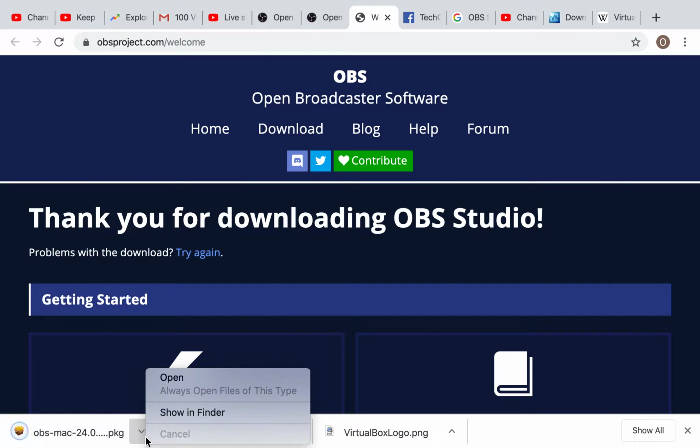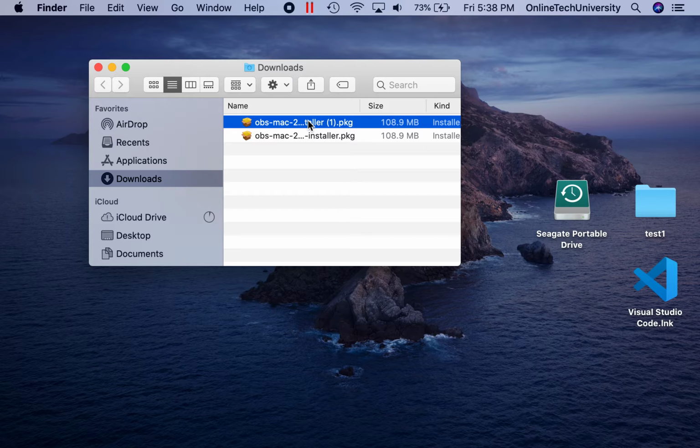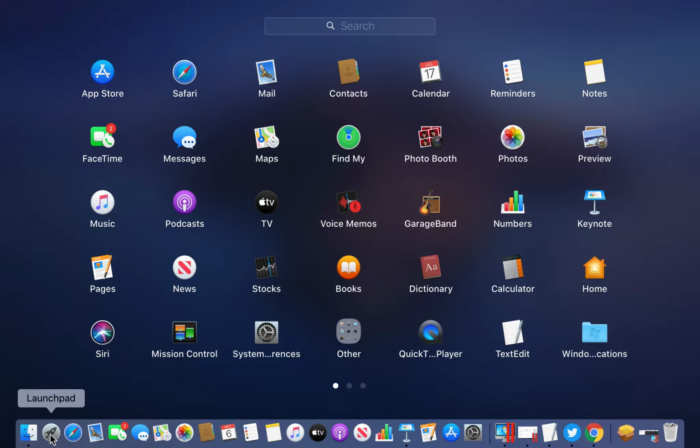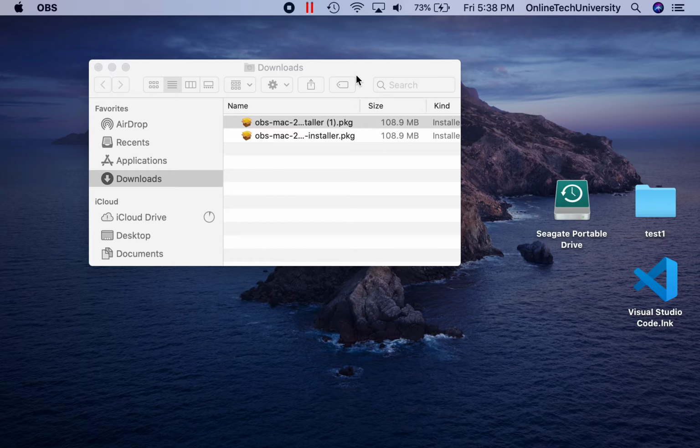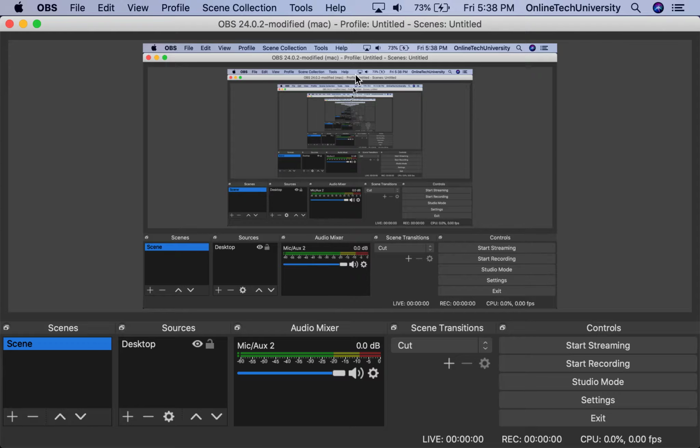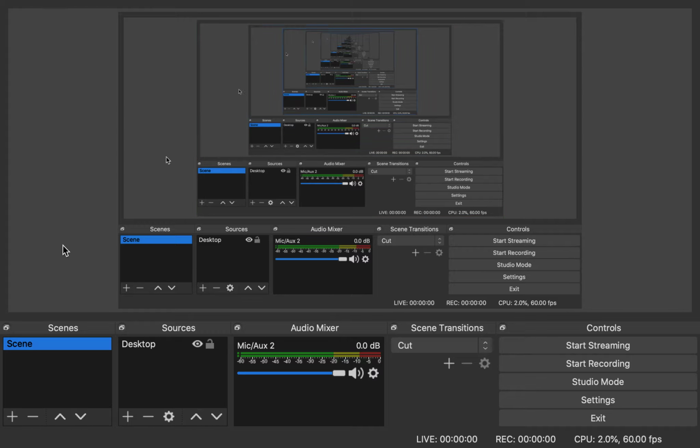Once downloaded, go to Finder. You can double click and install OBS Studio. I already installed it, so let me skip the installation steps and open OBS Studio. So this is the OBS Studio screen. By default it will display like this.